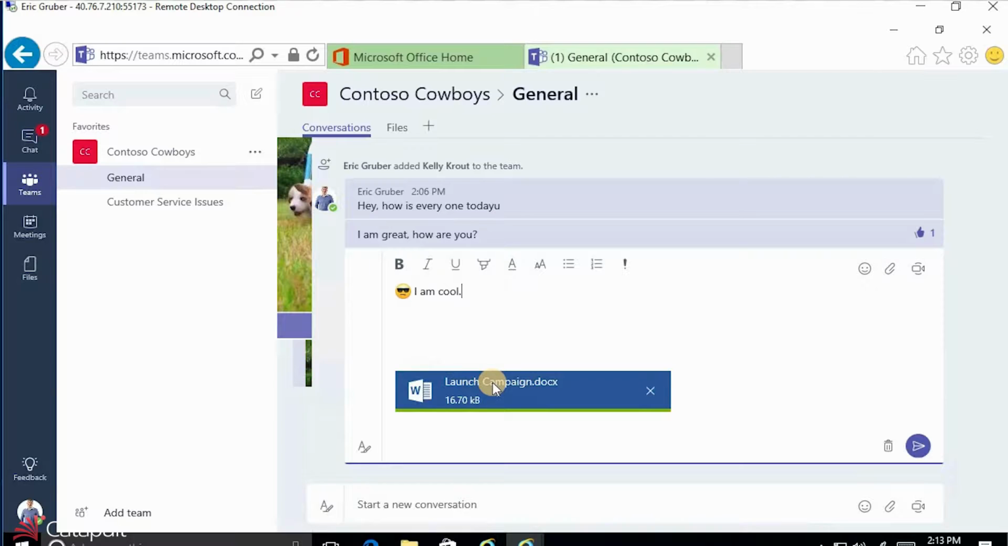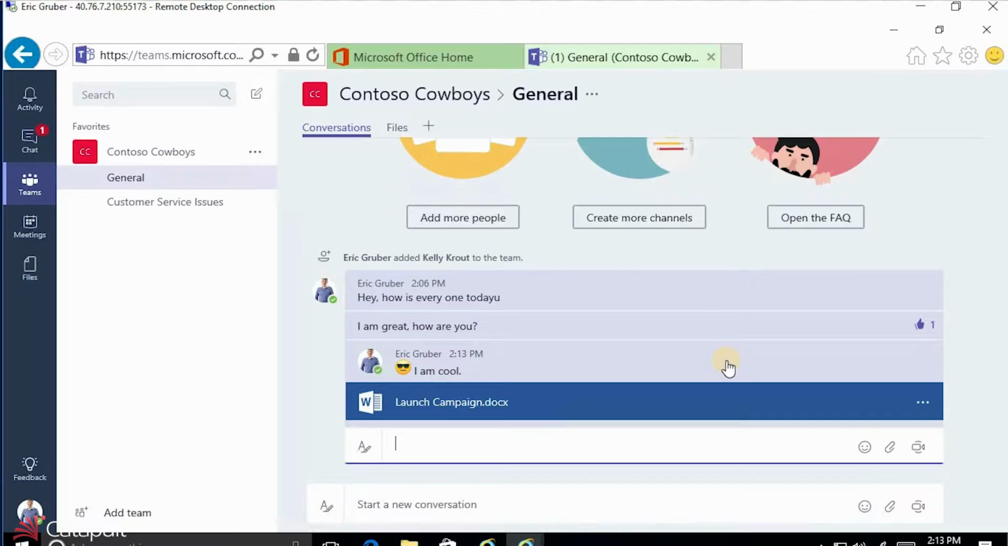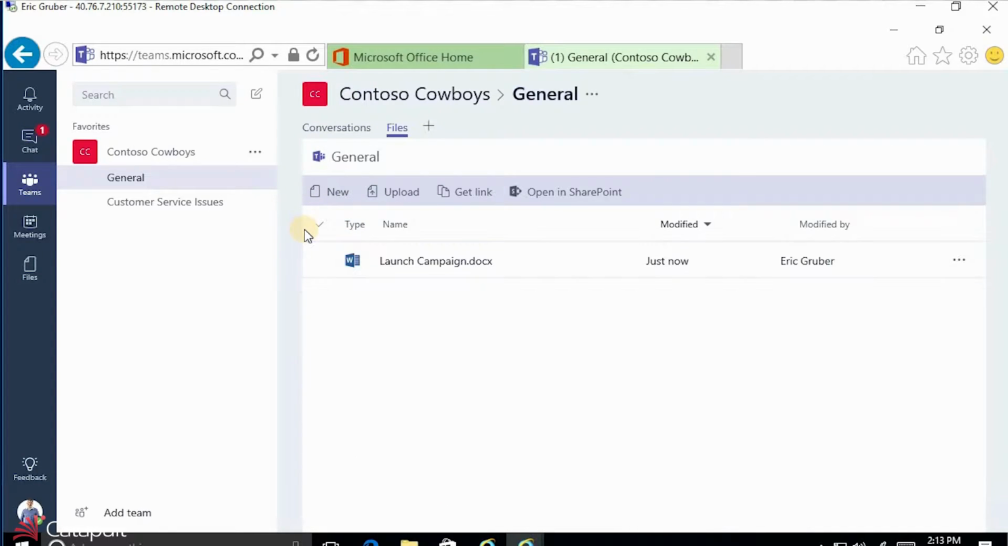Now what's nice about this is it's going to store this document into my files library, but it's also going to make it available inside the chat so I have context around it. And when I'm done, I'll go ahead and hit post. And now I've created a way for us to have conversations. I've got a way to store files that are out here. You can see there's my launch campaign. I can upload new files from here, or I can create new files from here.